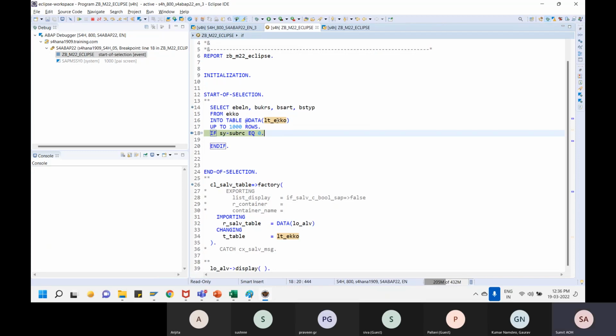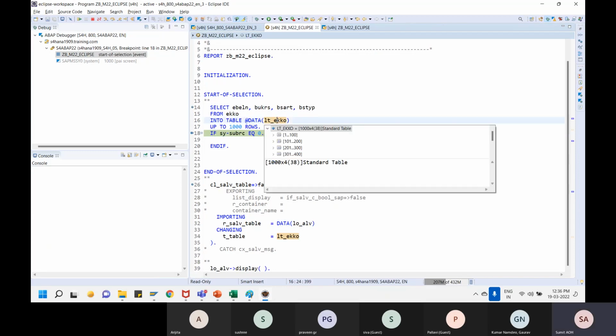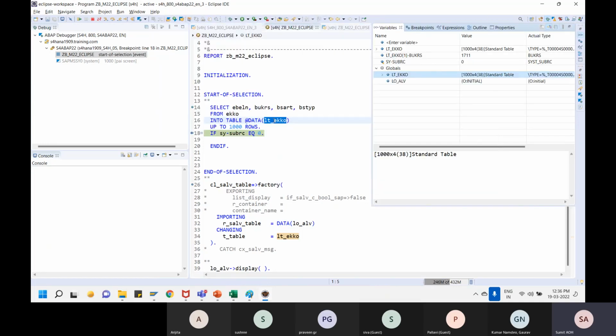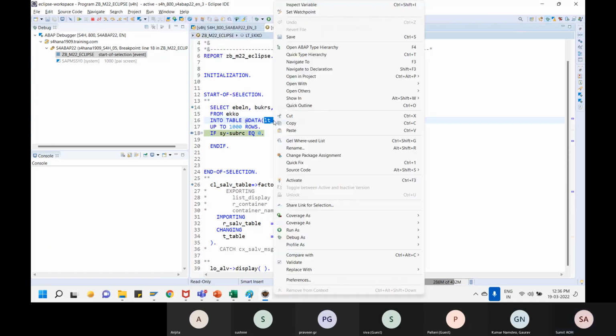So you can have a cursor on this variable and just right click. I have some issue with the right click. That's a big issue. Okay, one second. Yeah, here you can say set watch point over here.